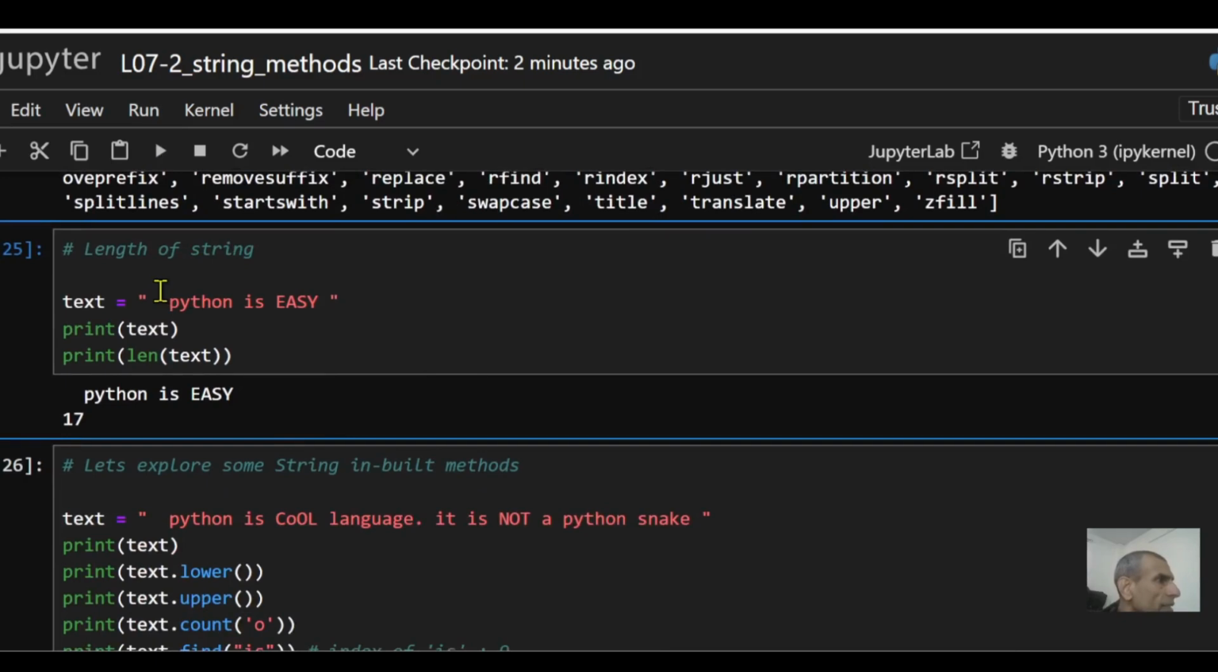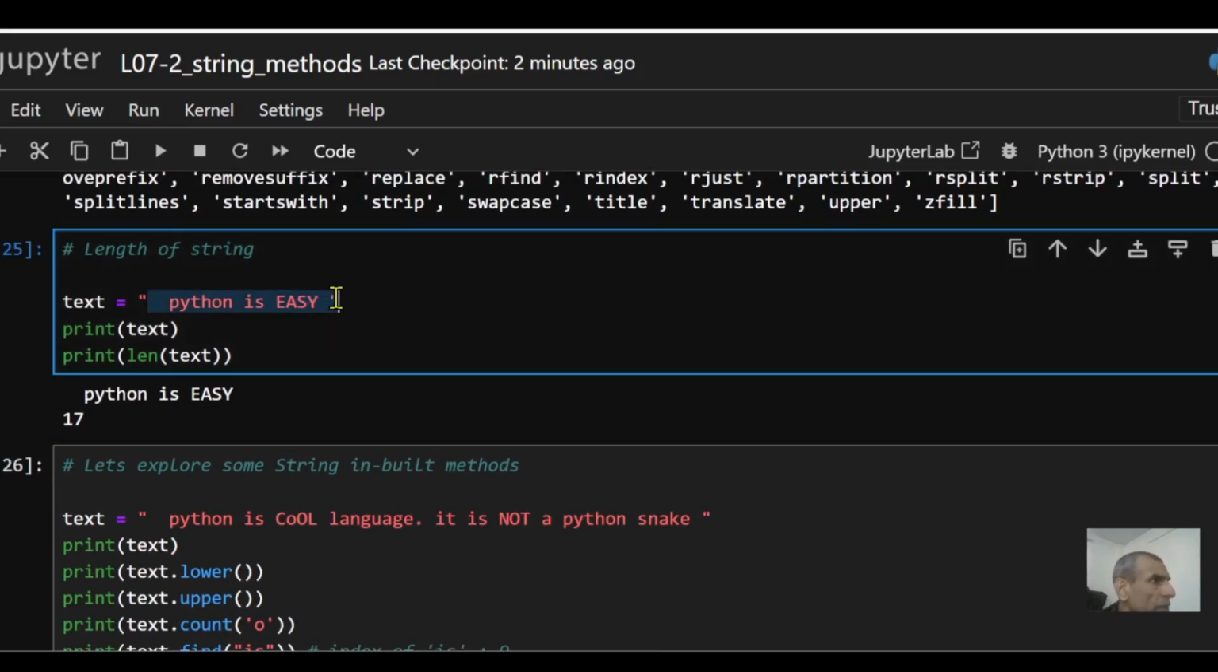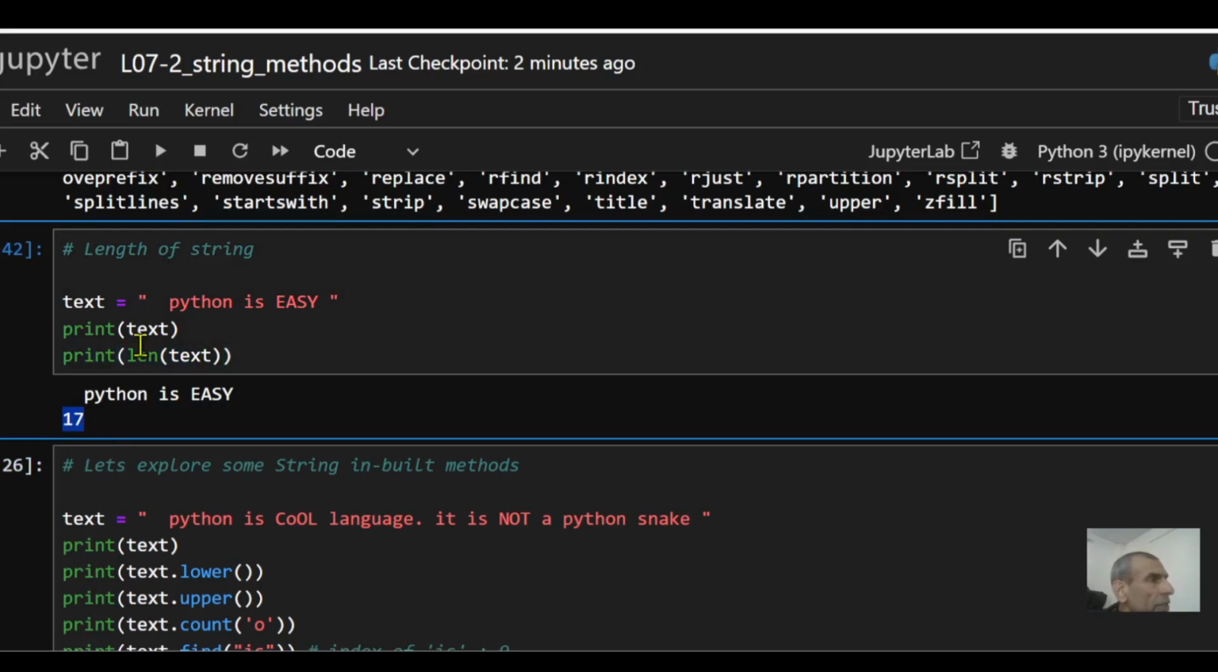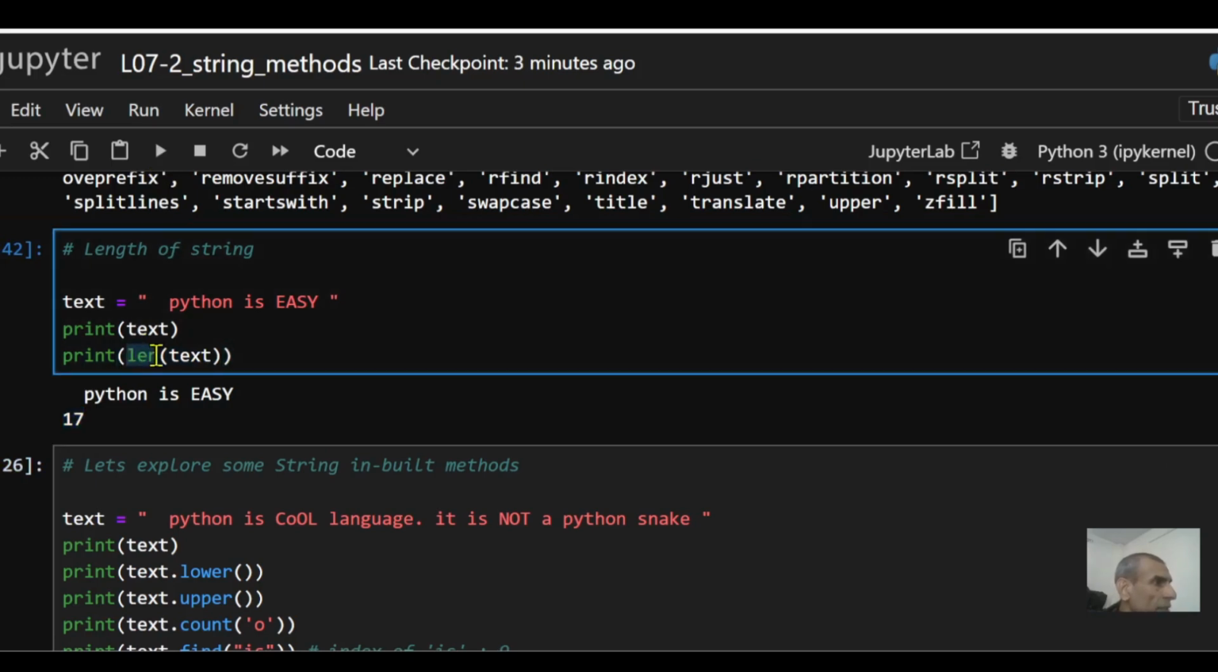So let's say you have a string like this. This is your text string. I'm printing the text, and I also want to know the size, how many characters are in my string right here. When I run this, it prints out 17. There are 17 of them. That's what the function length does.